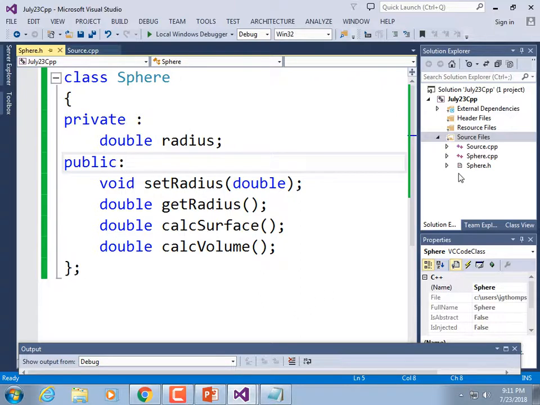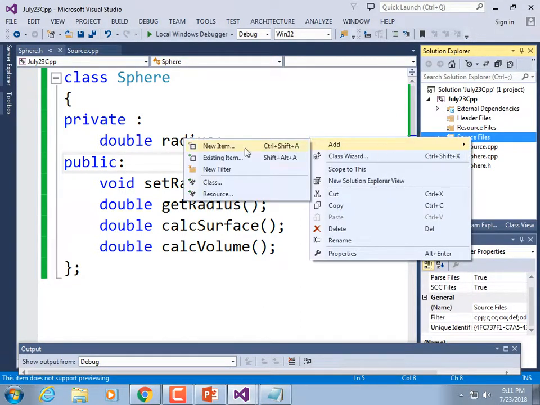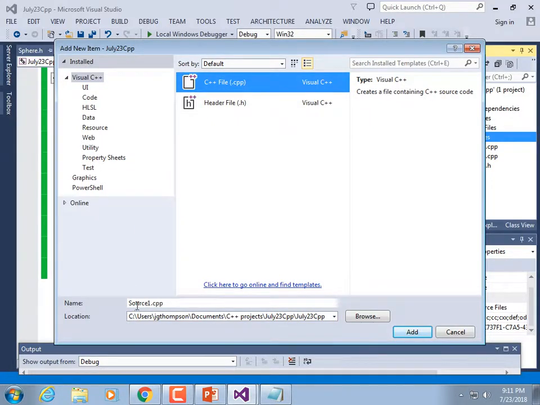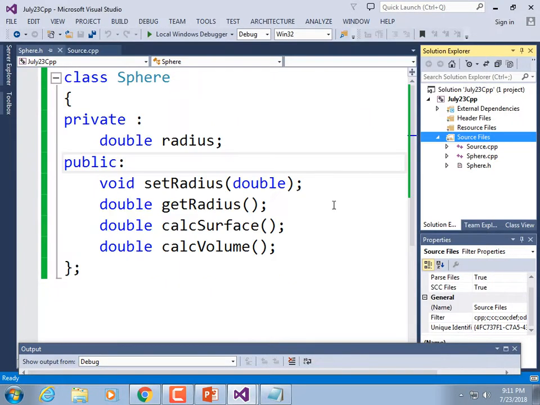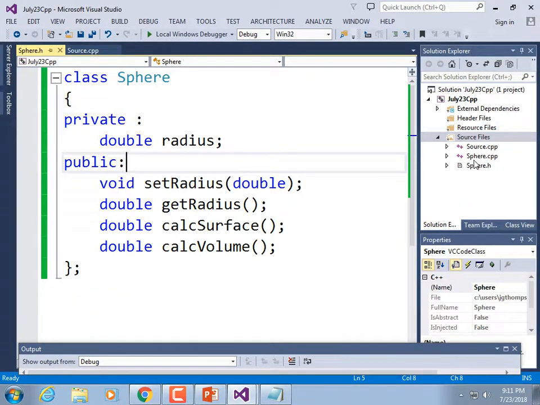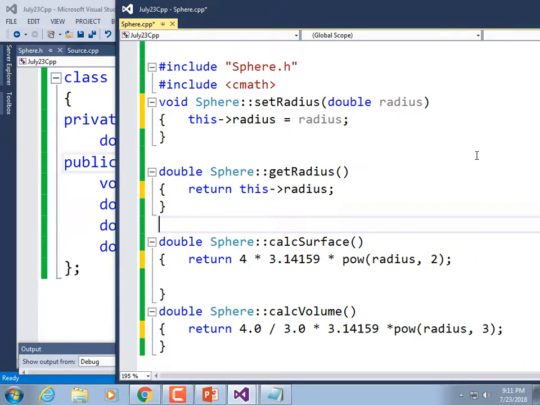And then we added a sphere.cpp, same way. Right-click, add new item, make it a CPP file, make it sphere.cpp, and type this. No, not that. Where's my sphere.cpp code? Type that. So pause that and get that typed. Then compile your code, and when it compiles, then you'll make the last change.